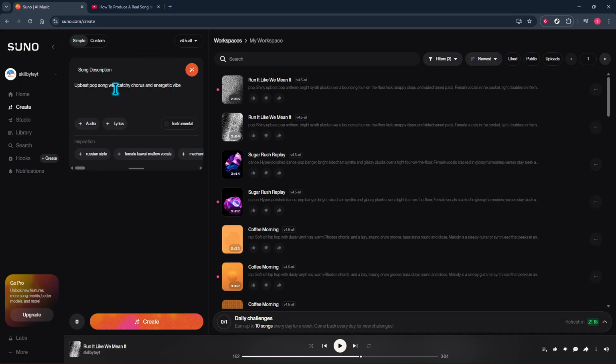Next, choose your mode. You'll usually see Simple or Basic mode and Custom mode. Simple mode is perfect if you're new because it handles most of the heavy lifting and lets you focus on the fun parts, describing the song and shaping the vibe. Custom mode offers deeper control, but to learn the flow, stick with simple mode for now.